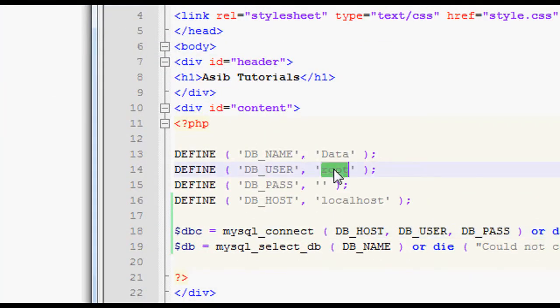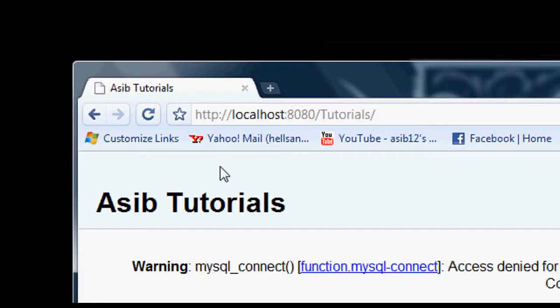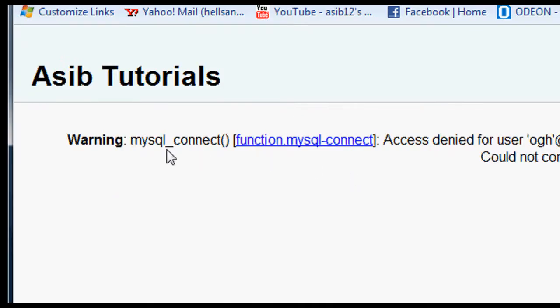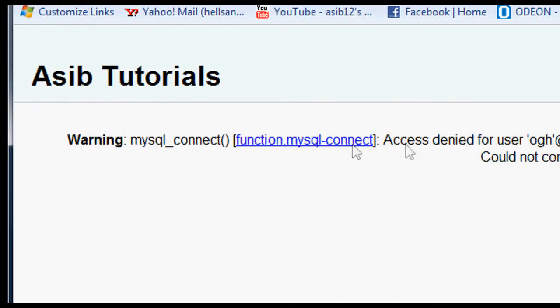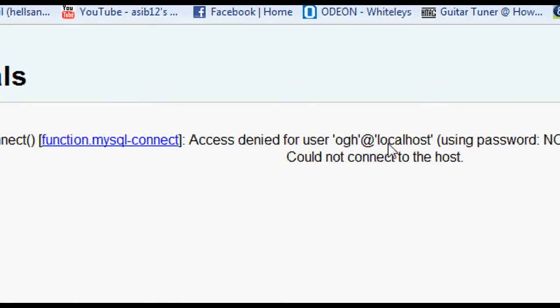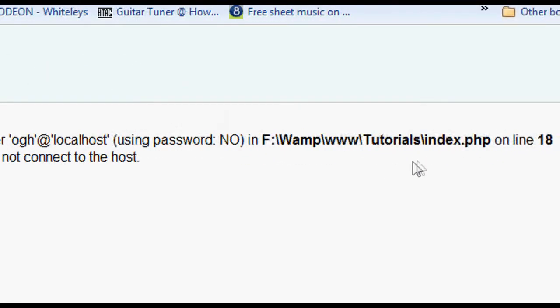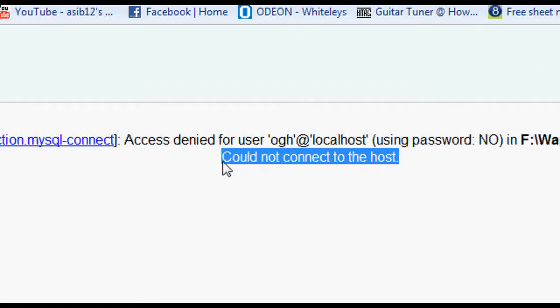Let's try this. We'll demonstrate this by putting in some random username. And there we go. We get a warning. And it says mysql_connect: Access denied for user OGH at localhost using password no, and so on. Okay. And then we get this could not connect to host.